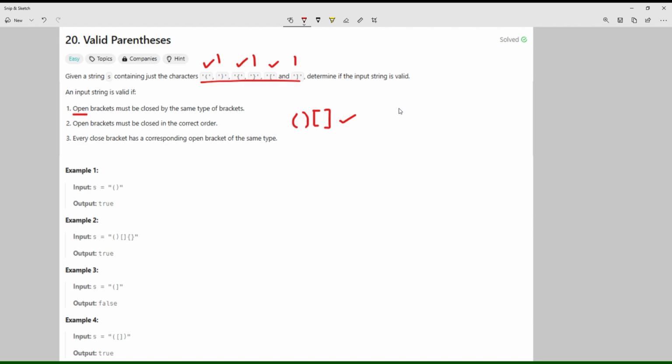However, if we have an opening bracket like this one, then a square bracket, and a closing bracket, we cannot cancel out these two brackets because we have an opening square bracket between them, so they are not in the correct order. So it's not a valid input string. Also, every closing bracket needs to have a corresponding open bracket of the same type. If the opening parenthesis is like this one, and the closing one is a square bracket, they are not the same type, so that would not be a valid string.